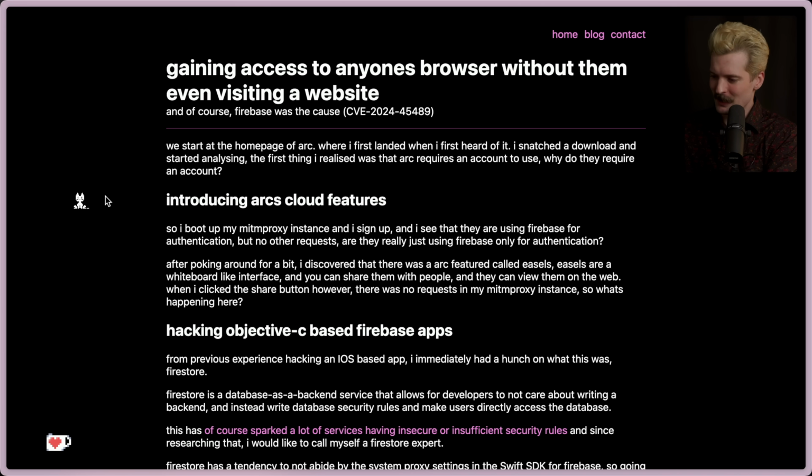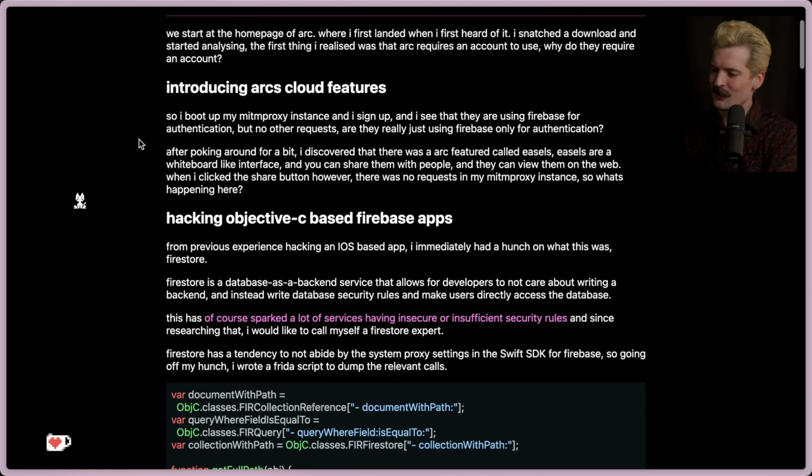Anyways, we start at the homepage of Arc, where I first landed when I first heard of it. I snatched a download and started analyzing. The first thing I realized was that Arc requires an account to use. Why do they require an account? Introducing Arc's cloud features. I boot up my man-in-the-middle proxy instance and I sign up. I see that they're using Firebase for auth, but no other requests. Are they really just using Firebase only for auth?